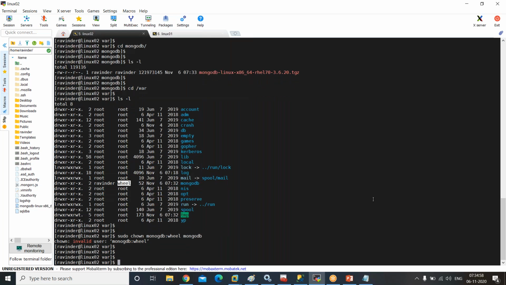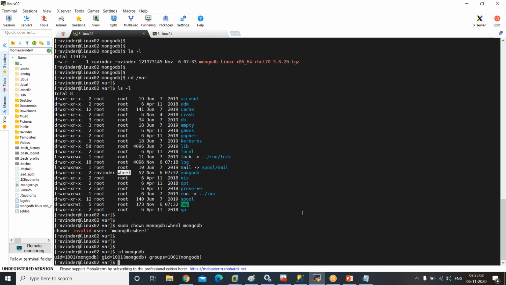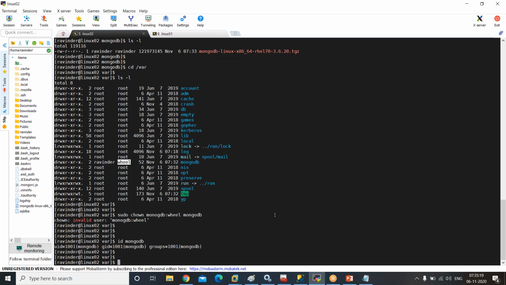Wheel is not part of MongoDB. So what do I have to do to make this happen? Sudo usermod. See, if you go to ID MongoDB, MongoDB is part of only the MongoDB group, and you're trying to add him under wheel. MongoDB is not part of that wheel group. So now I'm going to use sudo usermod. We discussed all of these commands. Okay, usermod -g. I'll add him to the wheel group, and the username is MongoDB.